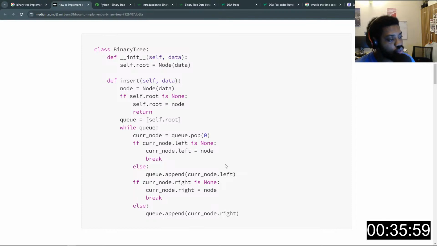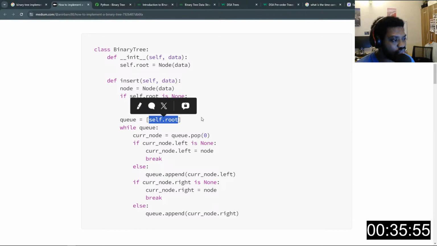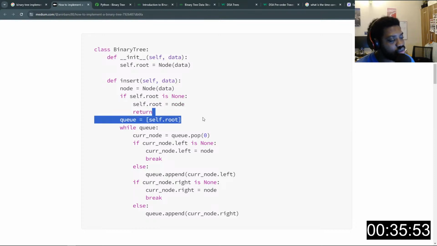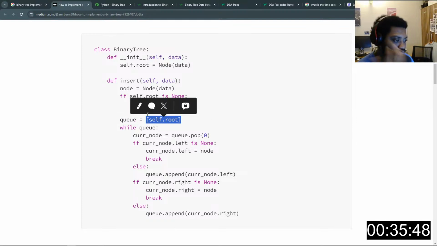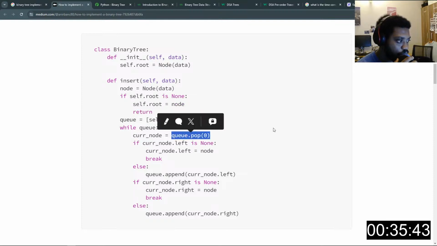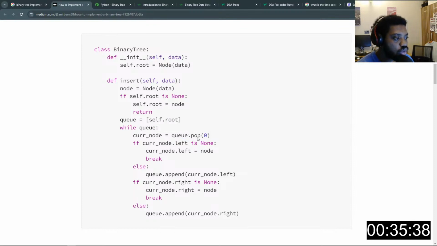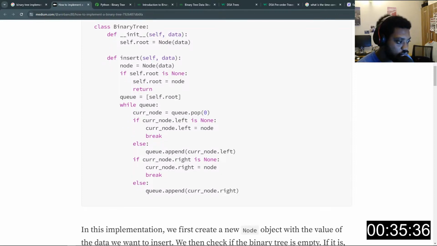So here we are simply using self.root here. I'm not sure what this is doing. I don't know why. Okay, so let's see. We are popping from the front, right? So the first one we'll pop is the root node. Oh, okay. So we pop the root node, but when we append to q, the right should be this. The q.append is current node.right.